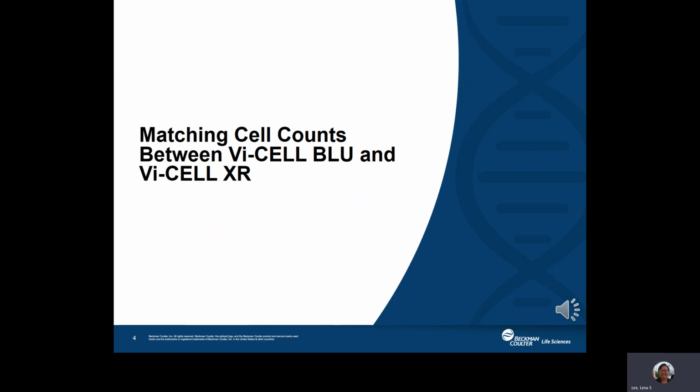And here we will begin showing you examples of how we were able to match cell counts between a new cell counting analyzer called the ViCell Blue and its predecessor, which is called the ViCell XR. Both models are fully automated cell viability cell counting analyzers. They both utilize the trypan blue dye exclusion method.